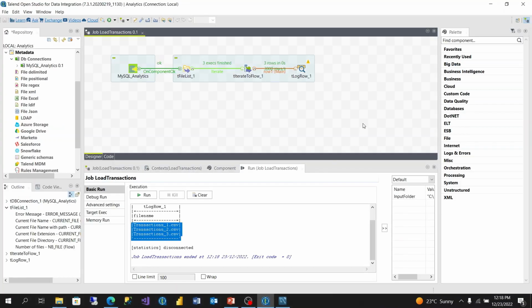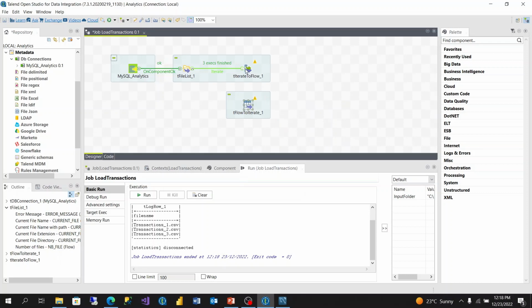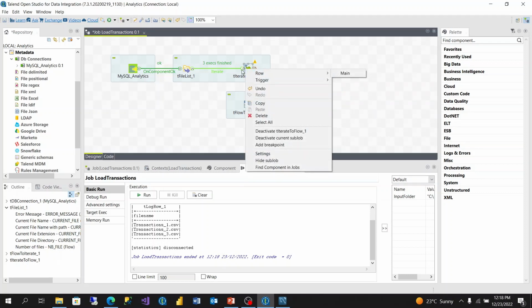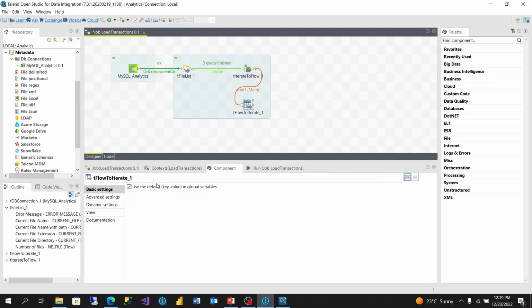What we need to do now is to iterate from this flow here. So I'm going to delete this, and I'm going to use tFlowToIterate. tFlowToIterate will iterate the output of tIterateToFlow one by one. So row main here, and let's configure this component. Use default no.